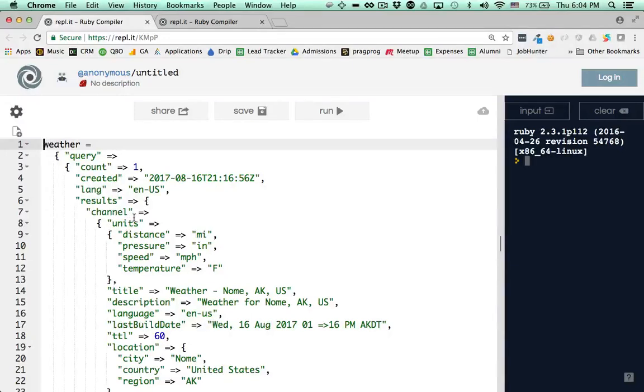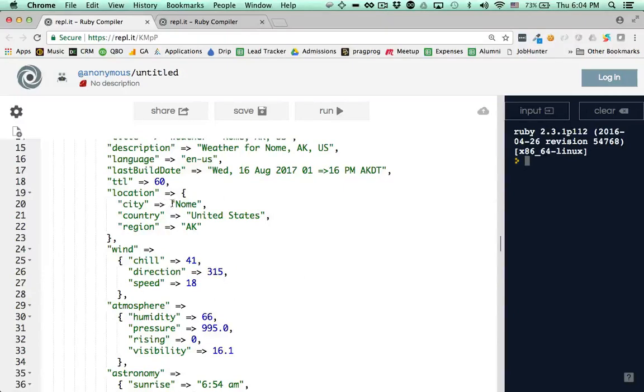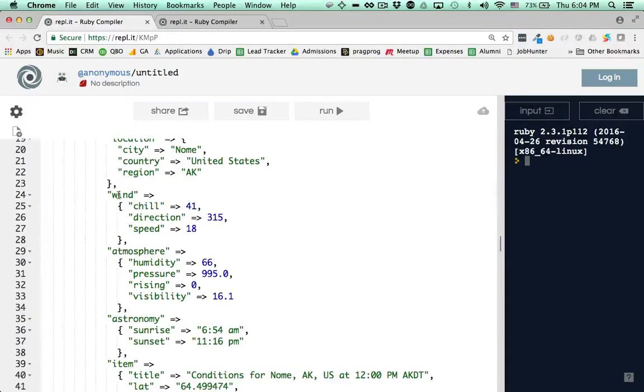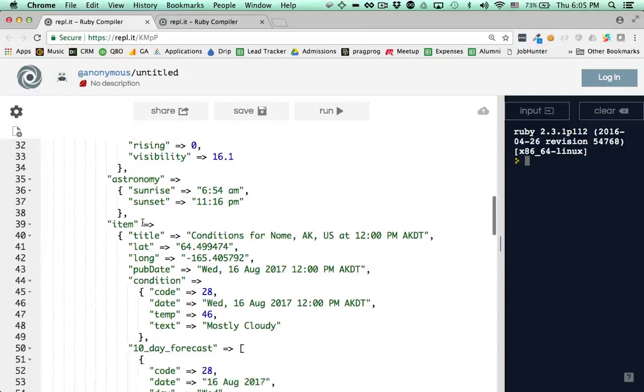Looking at some of this we can make out: distance, miles, pressure, inches, speed, miles per hour, temperature, F, which is probably Fahrenheit. The title is Weather of Nome, Alaska. Location, here we have Nome, Alaska again. We have this section called wind, which has its chill, direction and speed. We have a section called atmosphere, which is its own hash that has humidity, pressure, rising, and visibility. Astronomy, which just includes sunrise and sunset.